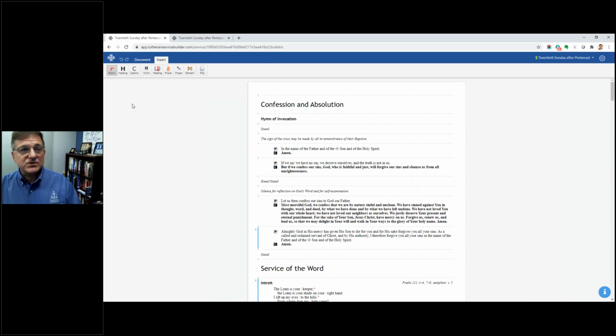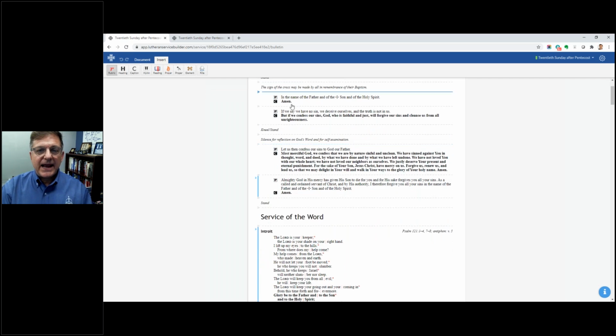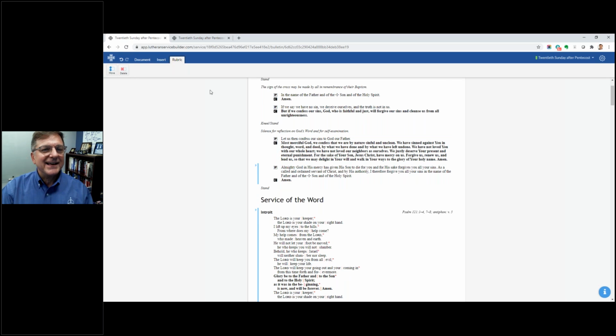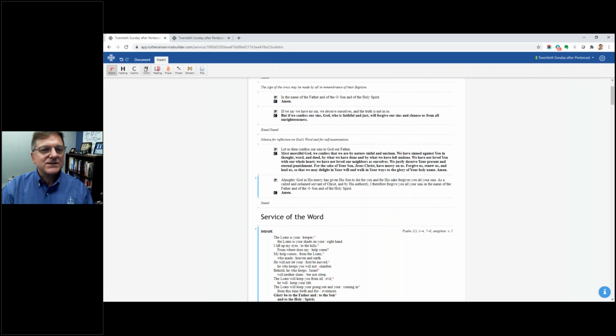So you have the opportunity to insert your rubrics, a heading, captions, a hymn, if you wanted to insert another hymn. And you see, as I move my cursor down, you see the little spot where I can insert something. So I'm going to just put that and see if I can insert. Well, I inserted a rubric right there, but I'm going to delete that. But let's say right at this point I wanted to insert another hymn.